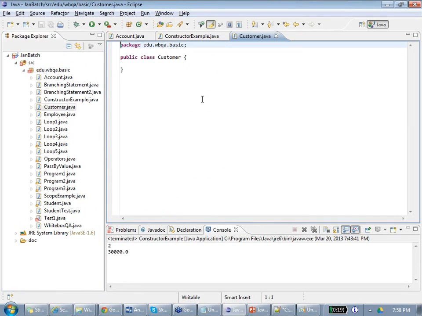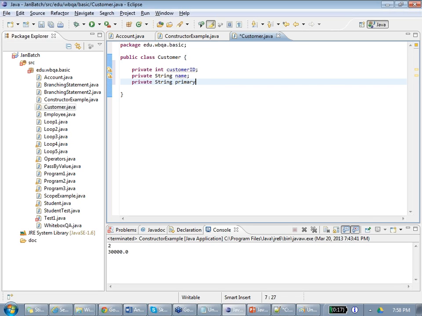Let's say, tell me the attributes of a customer. Customer ID. Okay, very good. Name, private string name. Anything else? Customer email address. Primary email. We can say string primary email. So what is the case? Is this camel case or Pascal case? Camel case. Very good. Customer password. Yes, very good. Password is also there.